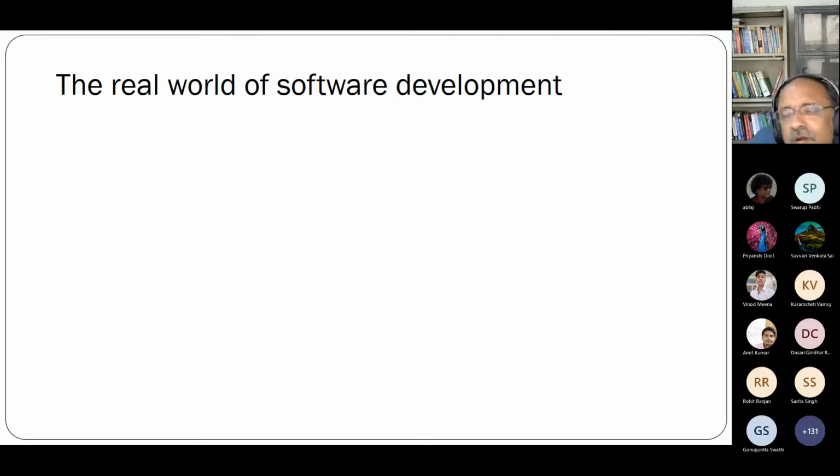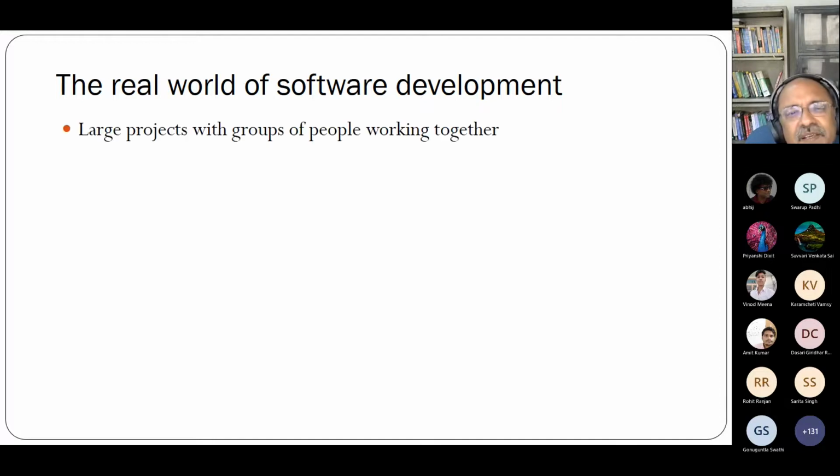Now, the real world of software development is very, very, very, very, very different. You will not be writing only by yourself. You will have large projects with groups of people working together. Now, what is large depends. But there will almost always be some group of people. The software size nowadays is such that it's usually never written by one person. There will be exceptions, but you will write only a part of it.